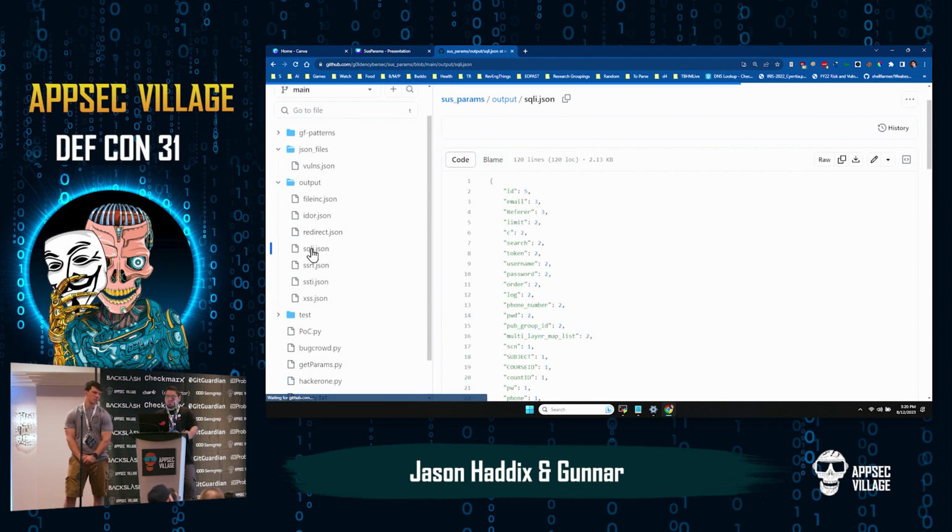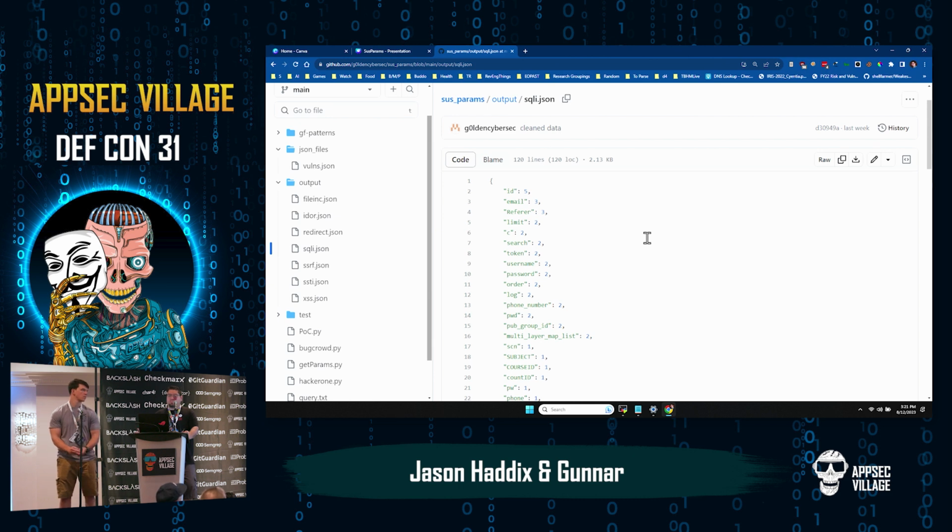So we also did SQL injection. Obviously, the biggest offender in SQL injection, because it fits the database nomenclature, is ID, then email, refer, limit, search, token, username, password. Pro bounty tip: always try SQL injection in the refer. Keep a blind SQL injection payload in your refer at all times. Hit that one many, many, many times.